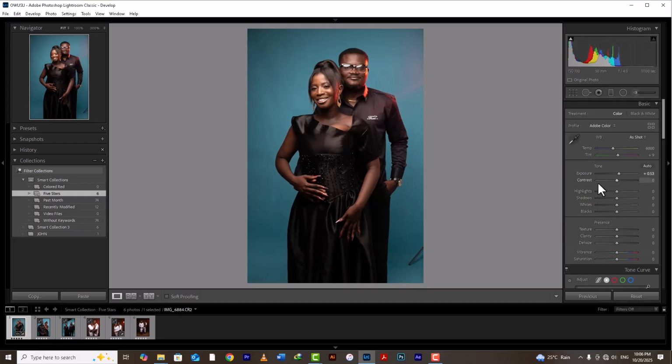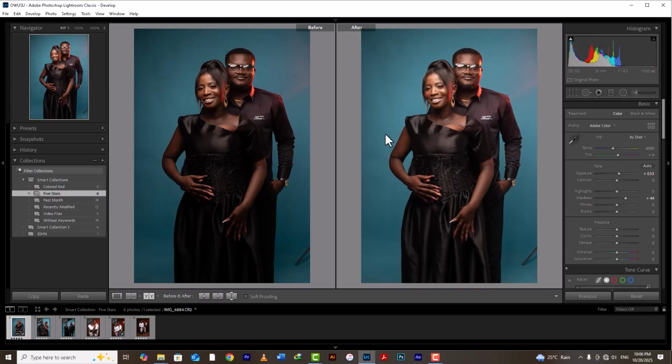Judge with your eyes and your instinct. I'll open the shadow, look at the shadow area in the neck area. I open it up, before and after, you see. Then I will just reduce. Normally I want to reduce the highlights more. And with this image, because of their outfit, the black outfit against the blue, there is already too much contrast in the image. So I'm not going to pull any contrast anymore.